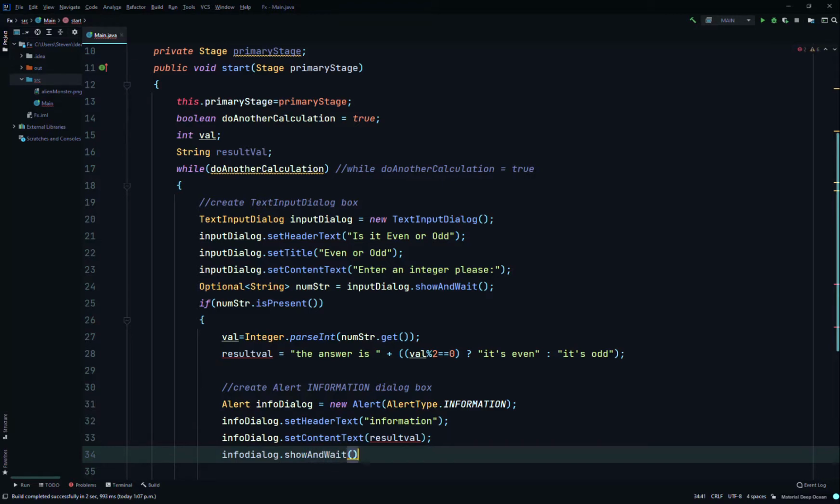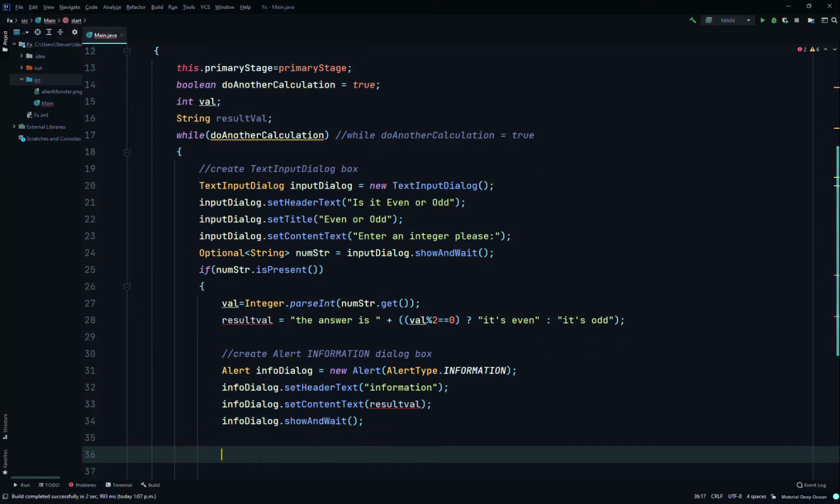So it's going to show the dialog box, and it's going to wait for a response from the user. So it's going to stay there forever until the user either hits like OK or cancel, or like yes or no, something like that. Or just OK.